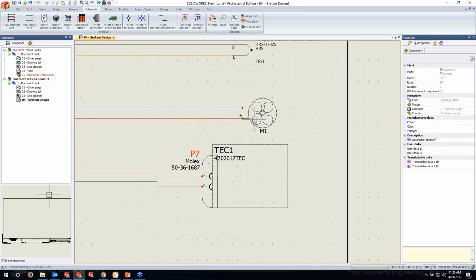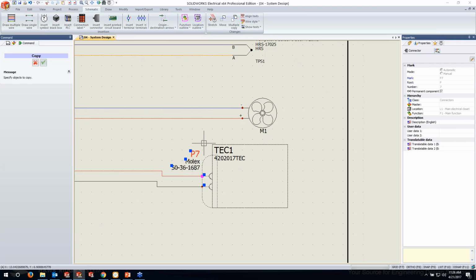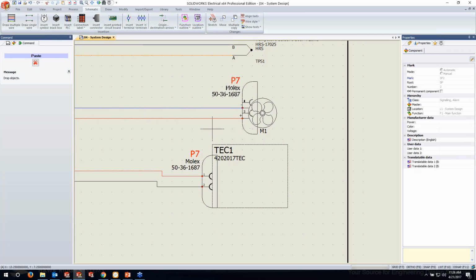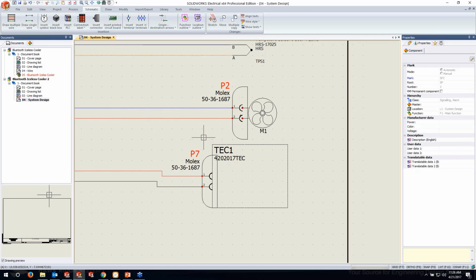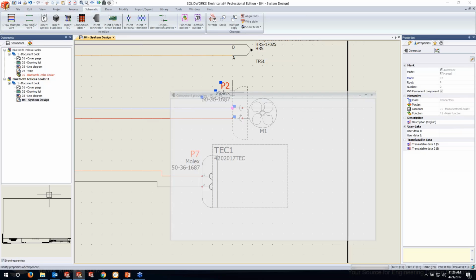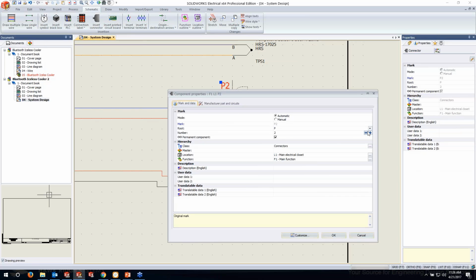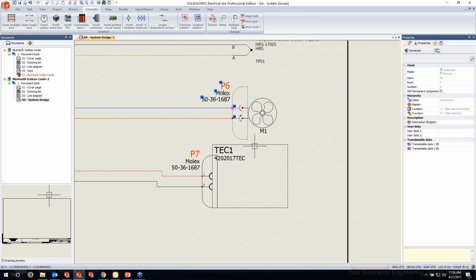Now, one thing I did catch myself on is I actually have a connector connecting to this fan instead. So what I'm going to do is copy this and paste this. The nice thing about this is I even connected that wire, but because my connection is there, it's going to connect it for me. Now, I'm going to go to my component properties. I want this to be P6. So we'll go ahead and do P6.